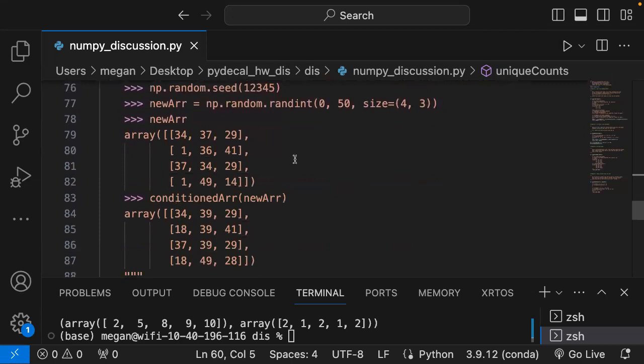So if you notice here, these two change to 18, which should be the mean of this column. These three change to 39. And then this one changed to 28.